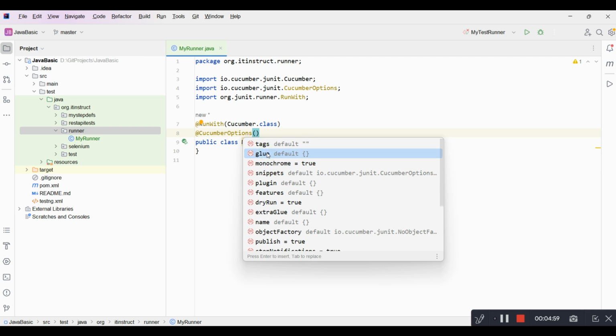Glue is also used in a very large number of places. Almost all the projects are using these tags. Monochrome is also used by people, and there are snippet plugins used in a very large number of cases. Almost all the test cases are using this plugin, as well as the attributes features and rerun. These are a few of the attributes of Cucumber options which are largely used.